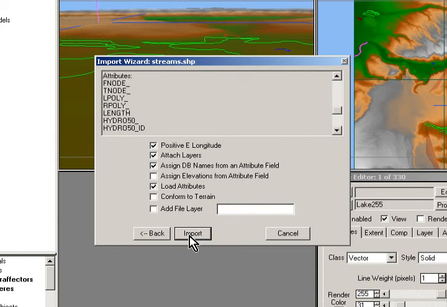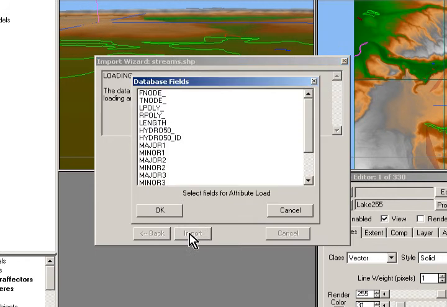Under Shape Options, deselect the Assign DB Names from an Attribute field box. We'll let VNS assign unique names to the objects. We know the vectors aren't conformed and stream should be, so select Conform to Terrain. Import.